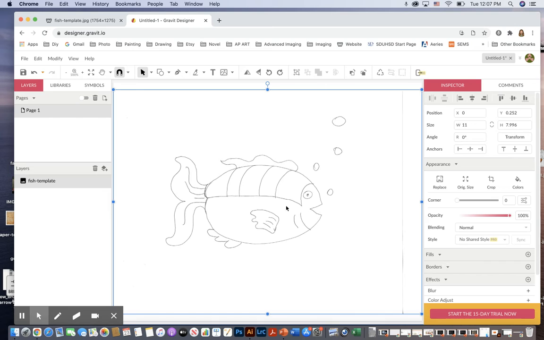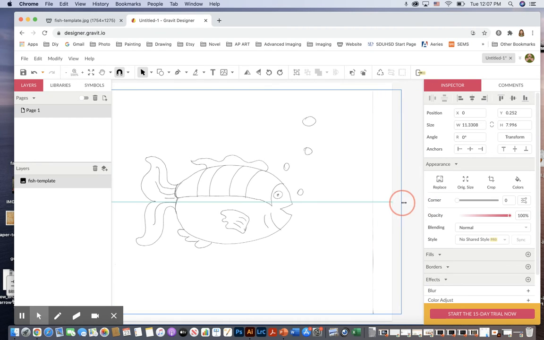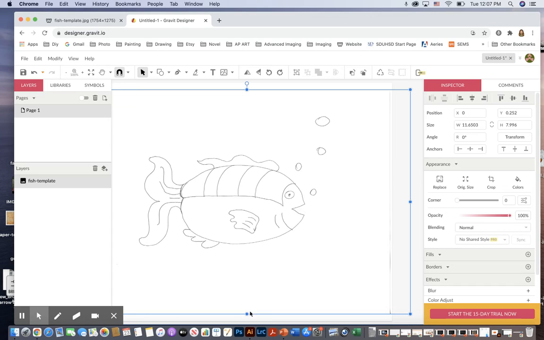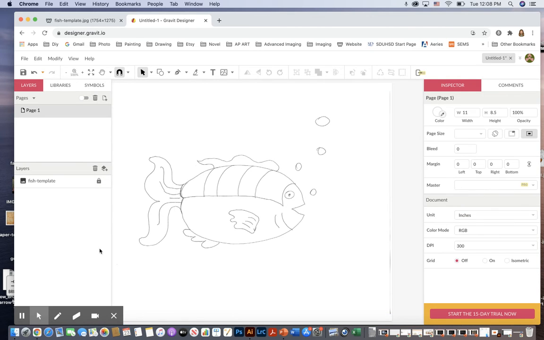All right, so now it's placed my image, and you can resize it, you can make it bigger or smaller and move it around. Right now it's on the only layer, and I don't want to draw on this template, so we are going to lock the fish template layer. Let's hover in the layers palette until we see the lock sign, lock it.